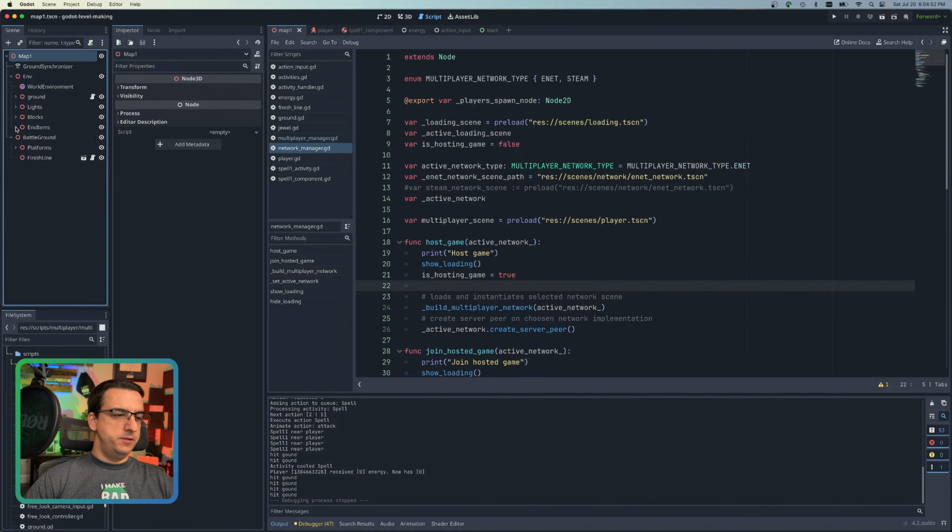Let's see, environment. Where are the players? I'm missing something. I'm totally missing something. There's another scene. There's got to be another scene. Yeah, there's another scene. That's where it's getting run.